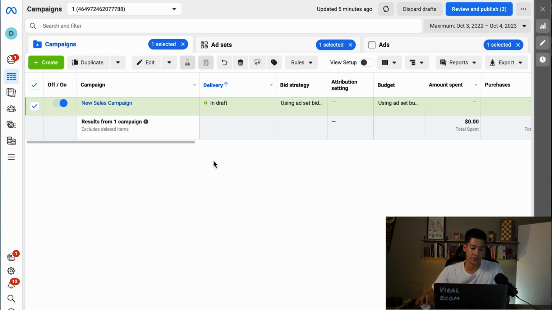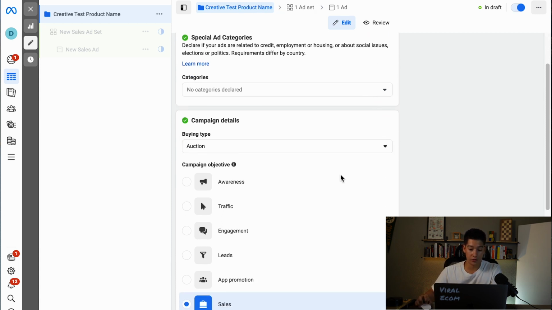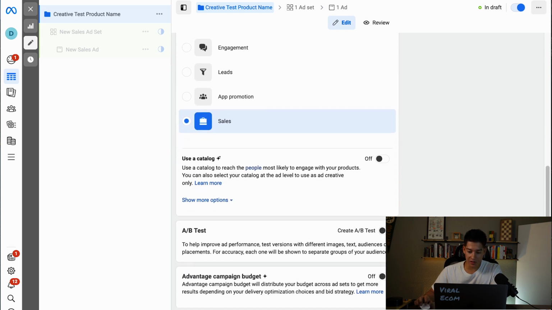So what you're going to do is simply make a campaign, name your campaign creative test, and then you can name it the product. So I'm going to do product name. After this, you want to scroll down, select sales, and then I don't use a CBO when testing. I like to control the budget a little bit more with ABO. So for now, just leave this off. So the campaign level is done.